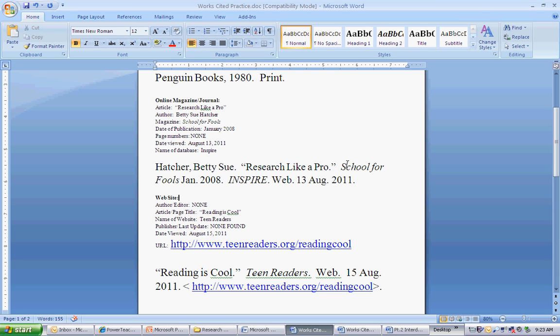Moving on, School for Fools is the magazine. Notice there is no punctuation between that and the date of publication. Make sure you abbreviate, period, and then the date. Here I did not have any page number, so I'm not going to put a colon and page number. I'm going to move straight on to the database, which is Inspire.